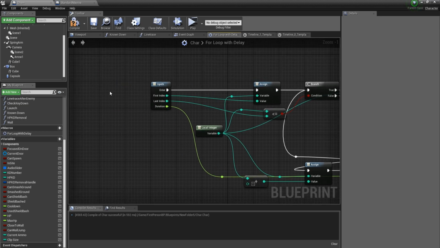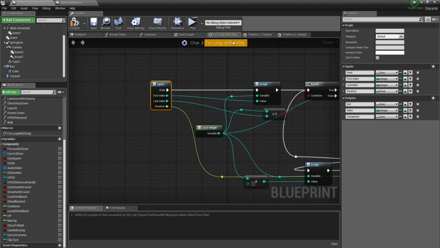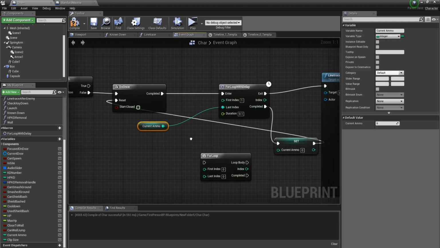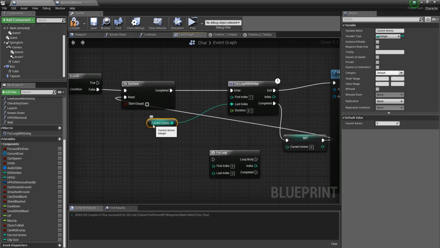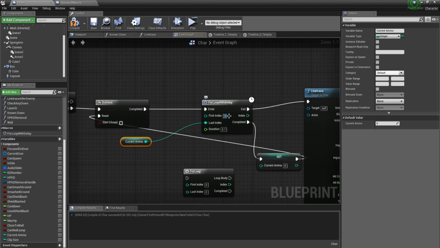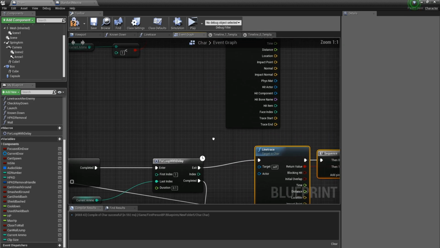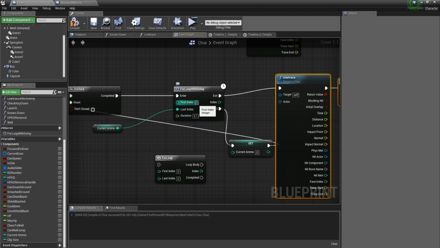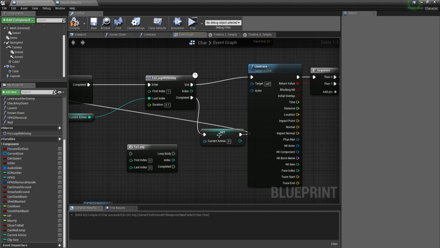Alright, and the duration is going to be as well an input. So for me that's going to be a float called duration. So let's take for instance that our current ammo is 6, and the last index is going to be 6. So what it is going to do is run this piece of script 6 times, because we have from 1 to 6, and it's going to have a delay between every iteration of 0.1 seconds.